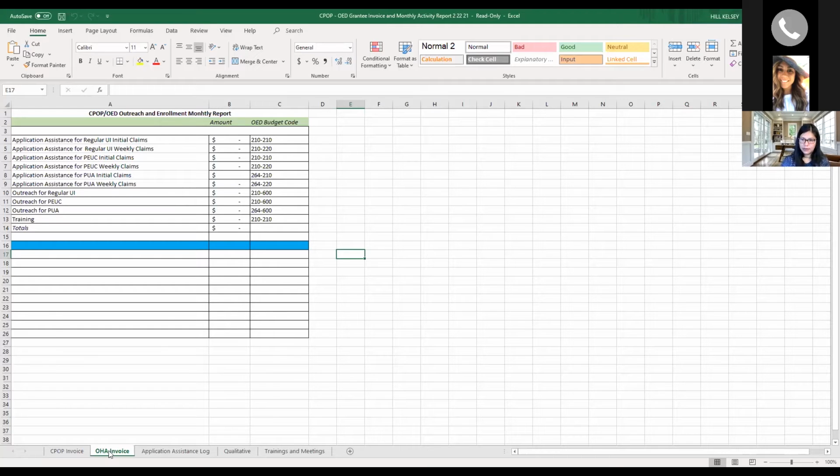So you do not have to do anything with this tab. Just an FYI, please don't touch this tab also. Again, it is for OED's purposes, and they'll go ahead and use this tab after you get done filling out your invoicing on tab number 1.